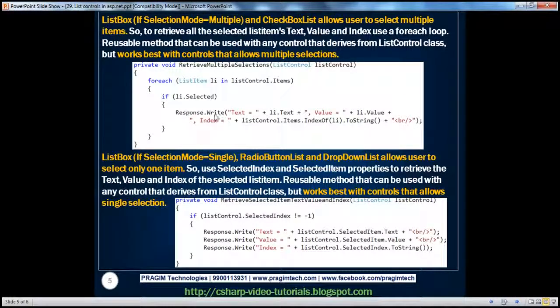Now if you look at this, it's again pretty straightforward. There is a method called retrieve multiple selections, and if you look at this, it's taking in a list control parameter, and then what it's doing here, it's using a for each loop to loop through the list items within that list control, and then retrieving the text, value and index, and then printing that out using this response.write method if that list item is selected. So this method can be used by a checkbox list control and a list box if the selection mode is multiple. It will also work with radio button list and other controls, but this is not the best code because there is unnecessary looping through each list item.